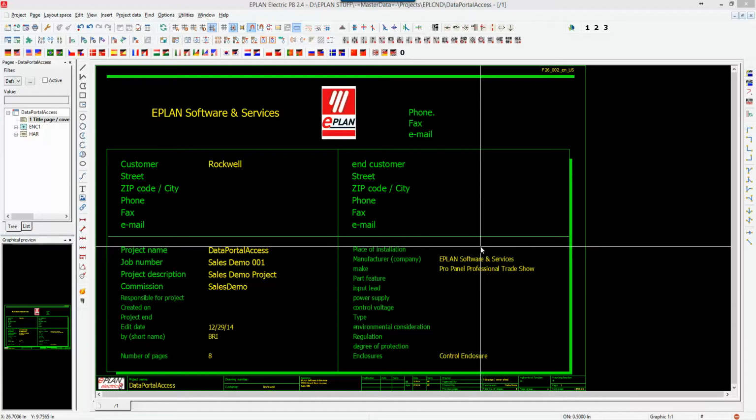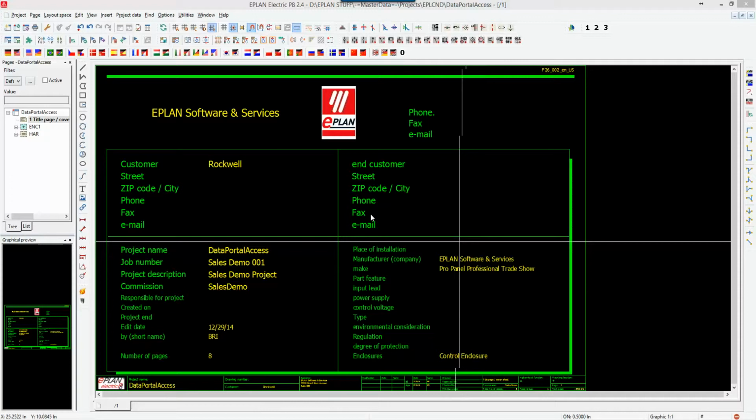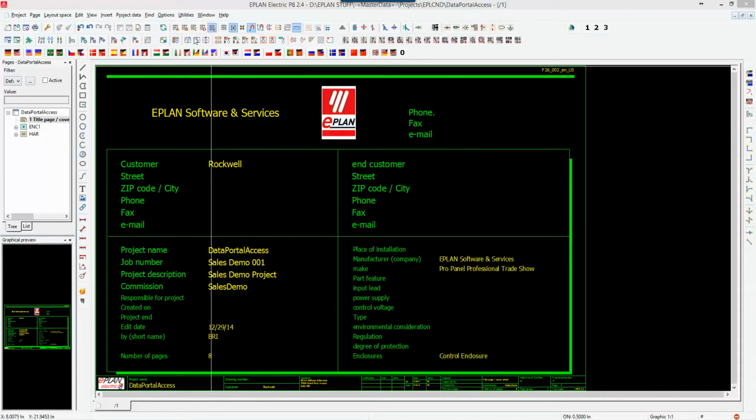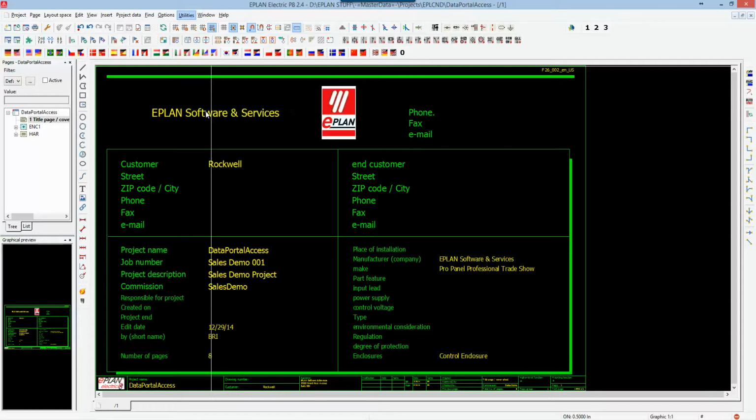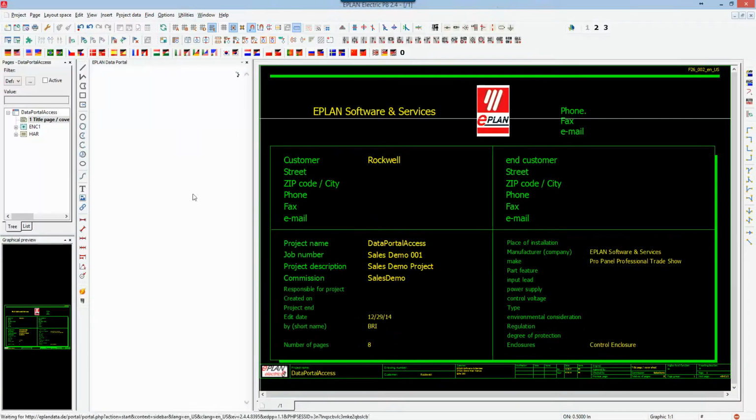In this tutorial, we will talk about data portal access. In order to access the data portal, there are a few settings we need to make sure are filled out. For first-time users, to get access to the data portal, we have to go under Utilities, and you have here the data portal access. As soon as you select it, the data portal navigator will open up.